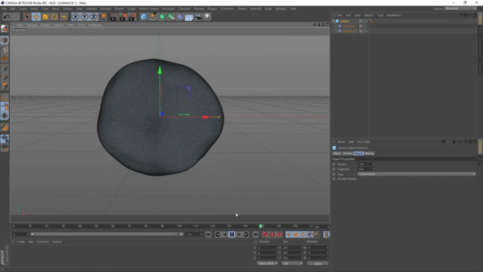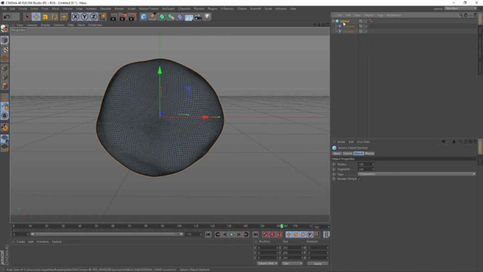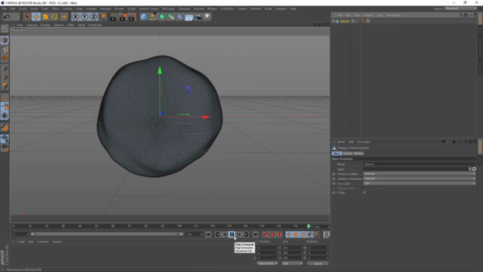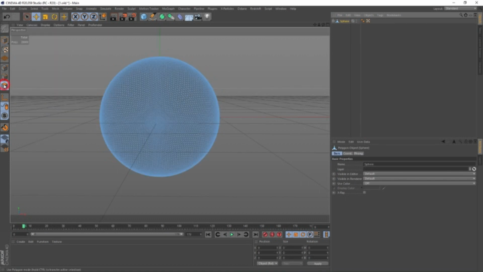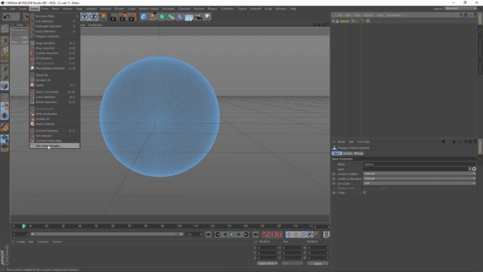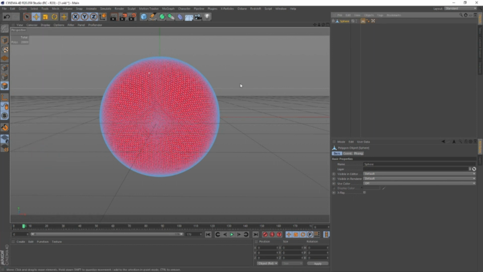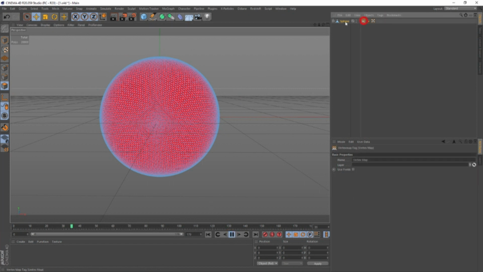And now we have to convert our sphere to a polygonal model because we need to have a vertex map. Now we're going to create a vertex map. We have to go to polygonal selection, select, set vertex weight 0, and we have our vertex map. Now we're going to use fields.